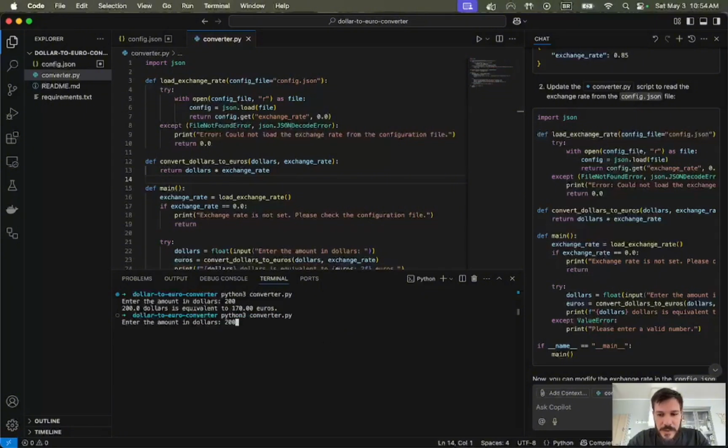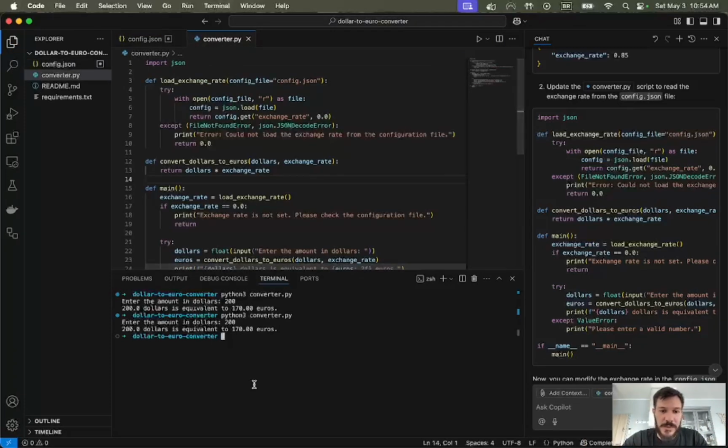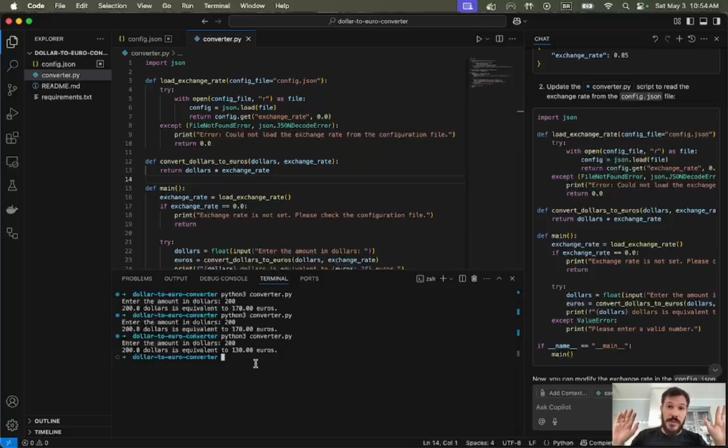Amount in dollars, 200. So 170, the output is the same. But for example, I can change the exchange rate from here. The rate now is crazy. I change it to 0.65, to consider that Trump is doing even worse with the tariffs, and then the exchange will be better for the euro. So I can do this. Then I put $200 and it will be 130 euros. So the dollar is losing a lot against the euro because of Trump's tariffs. Not my problem. He's doing that.